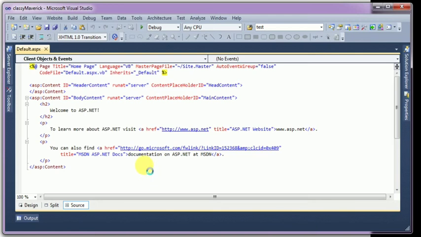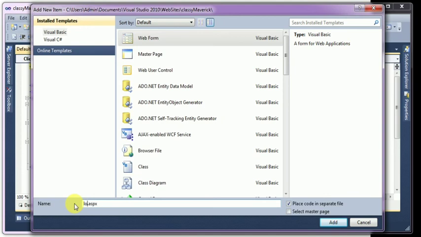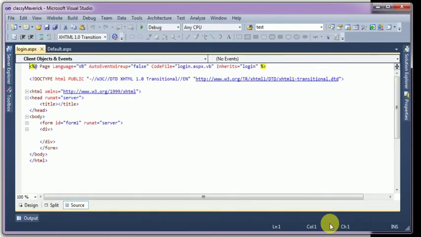Control N for the new file. Name the new web page. And this is the code of the web page. We need to design the web page, that is what the client sees. Go to design.